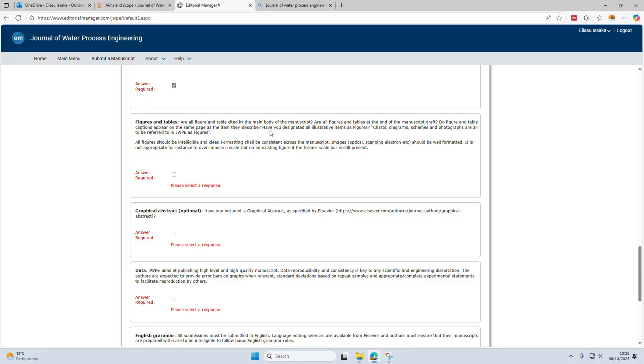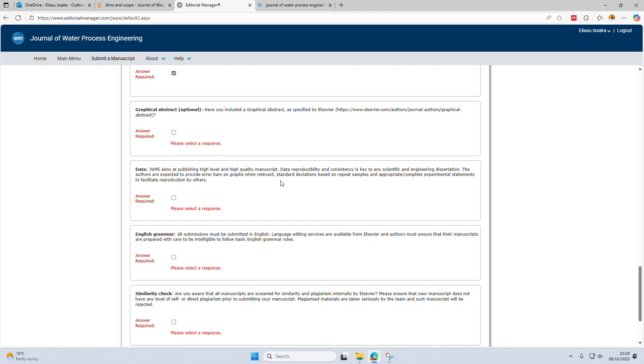Have the figures been cited in the text? Yes, they have been cited. This means that if you use a figure or a table in the manuscript itself, you need to show where that figure or table applies. So you should cite all tables and figures in the text.